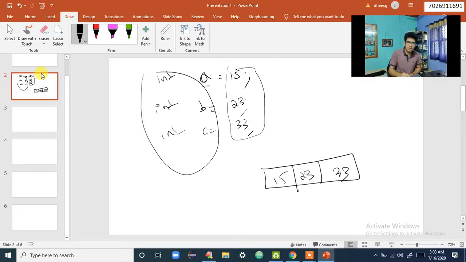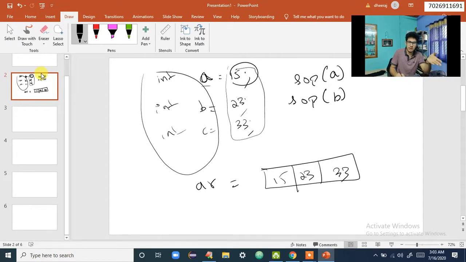Here the variable name is a, and for this array, let's say the variable name is ar. So ar is one array. How do you access 15? With variables, you just tell SOP, print a, and you will get 15. If you tell SOP b, you will get 23. But in the array, how do you get an element is the question.